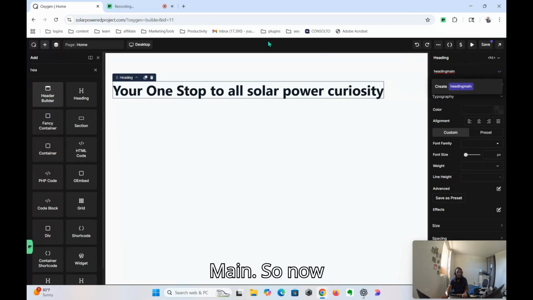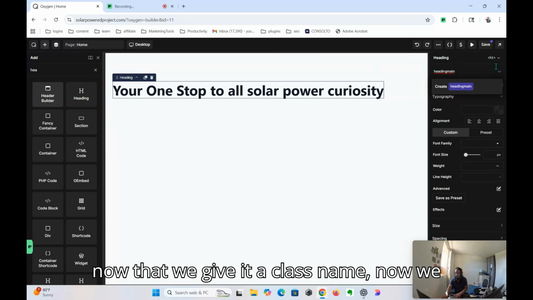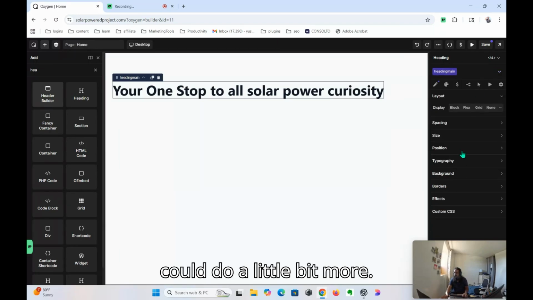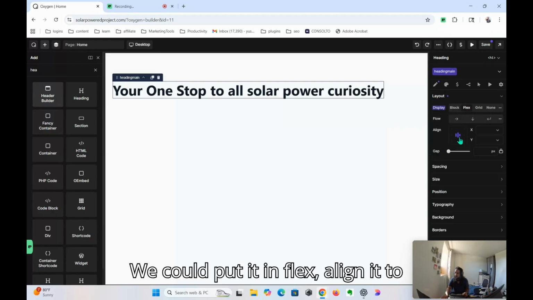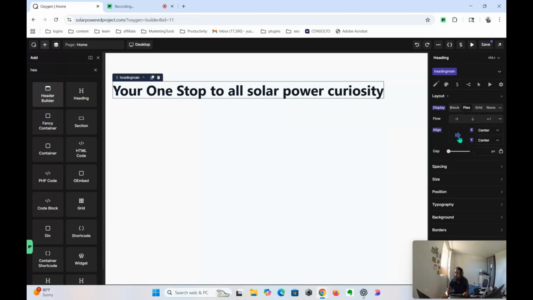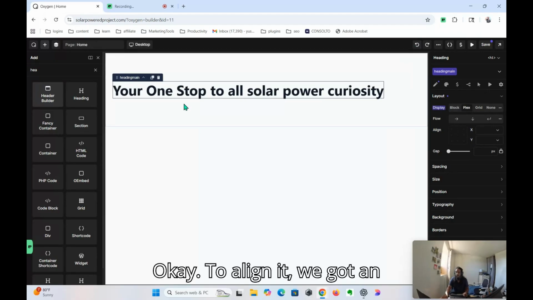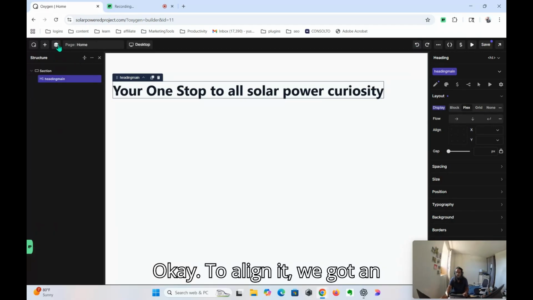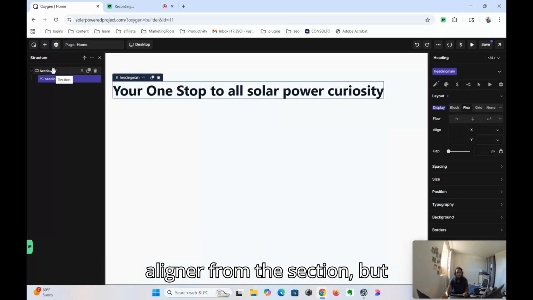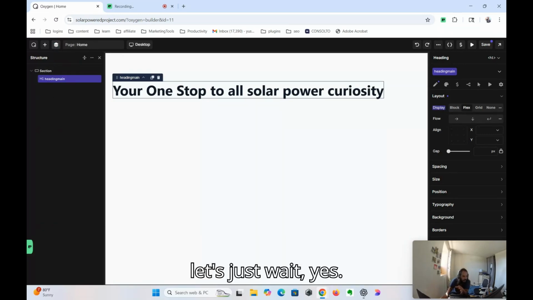Okay. So now that we gave it a class name, now we could do a little bit more. We could put it in flex, align it to center. Oh, whoops. Go back. Okay. To align it, we gotta align it from the section. But let's just wait, I guess.